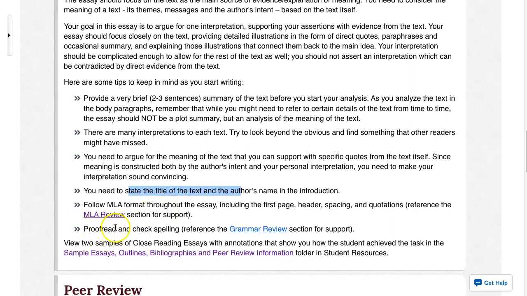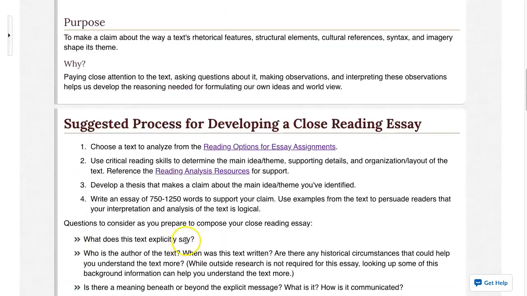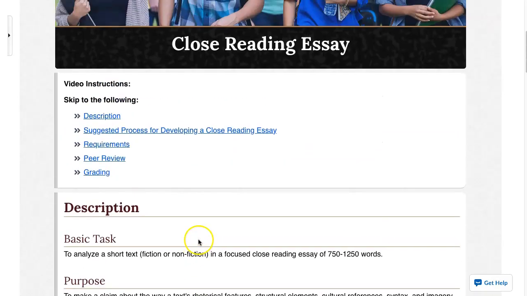Make sure you proofread, and then down here there's a few other links, right? There's some examples for essays and sample outlines. I definitely recommend that you take a look at these to get an idea of what a close reading looks like and how I can begin by using this outline. All right, so that's the work that you're going to do for the close reading essay.